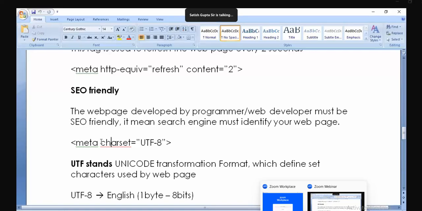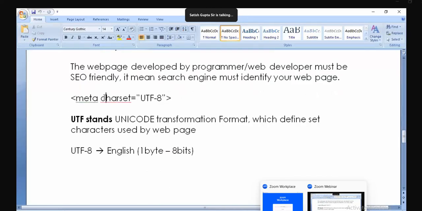If you don't provide all this information, I said your website will go into the spam. Your website will go into the spam. It is not searched by what? Search engine, right?